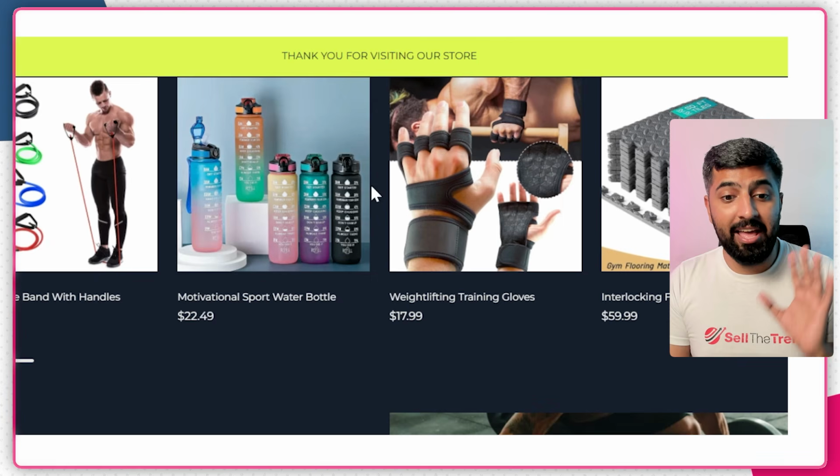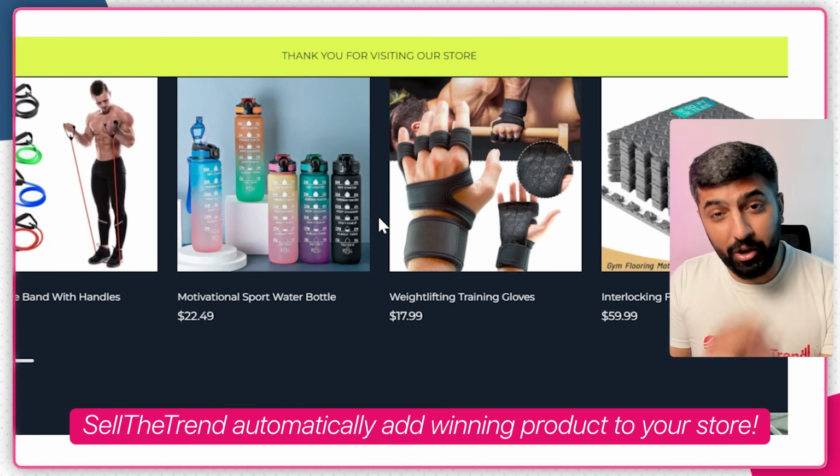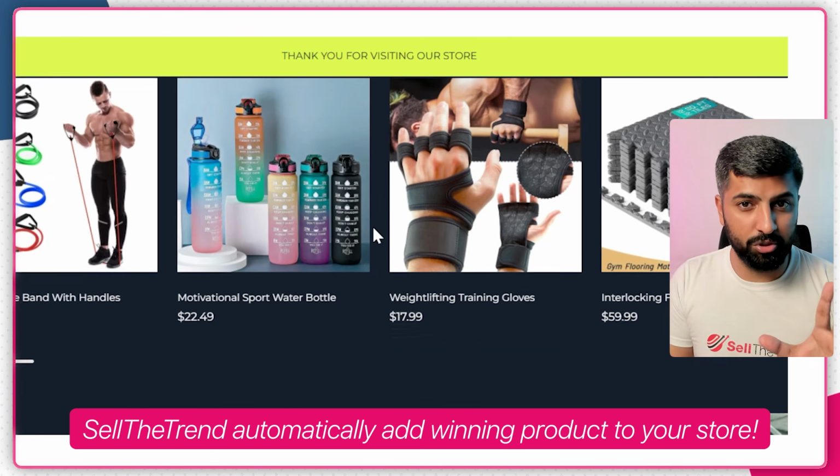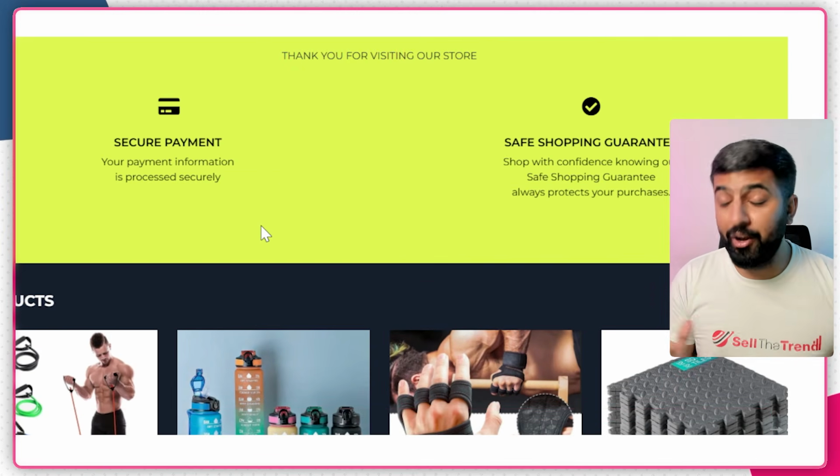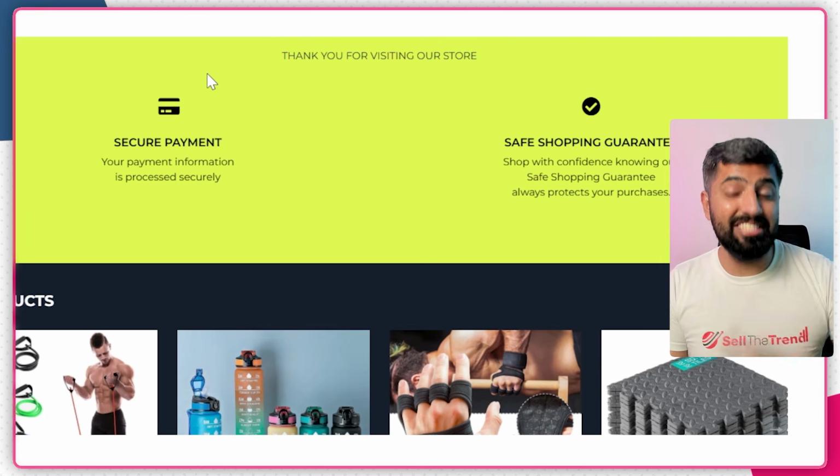This is a store, by the way, and once you create a store, SellShop is going to automatically put some winning products on your store, right? So you don't have to worry that the store is going to be completely empty, or think, oh, I'm not going to find any products. No, the store will come up with some products. This is just something extra, right?